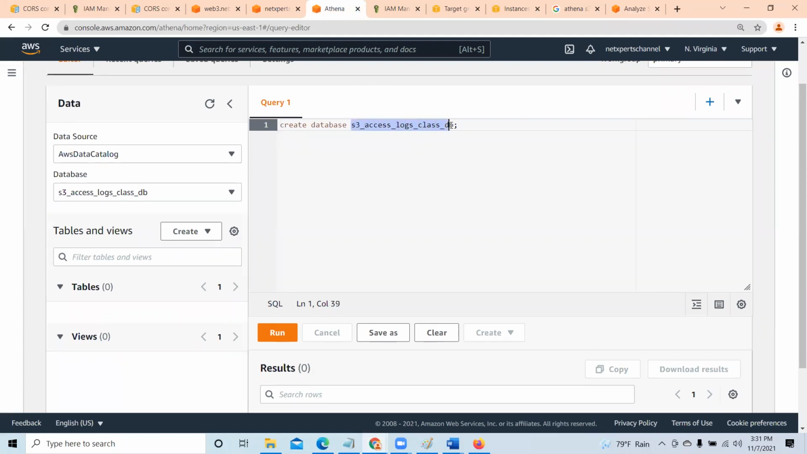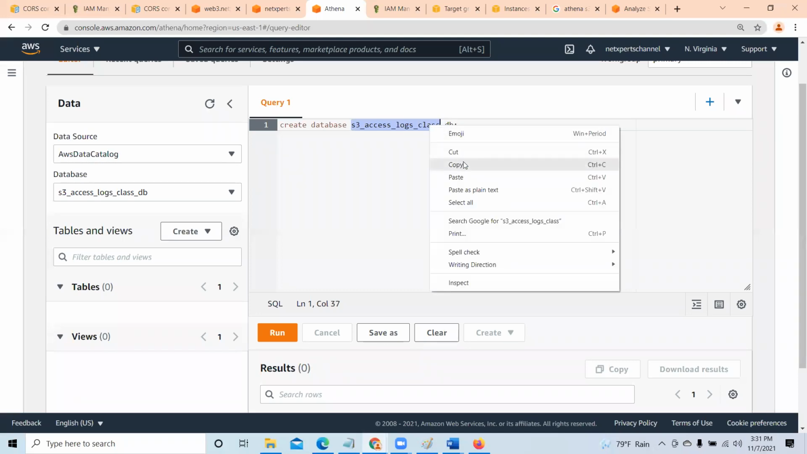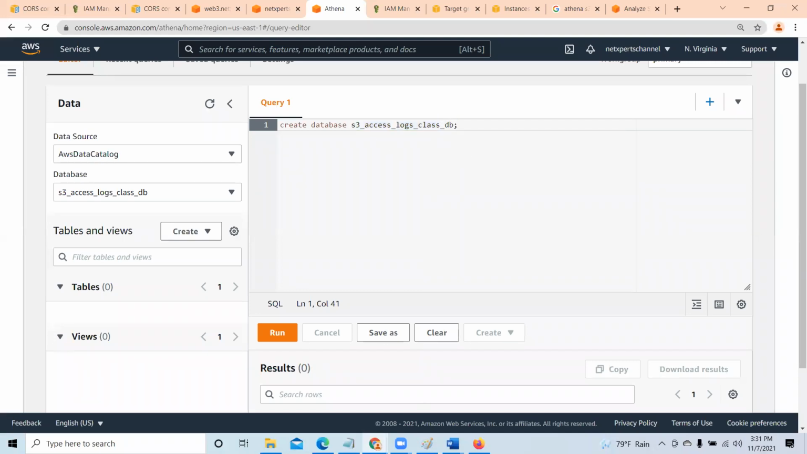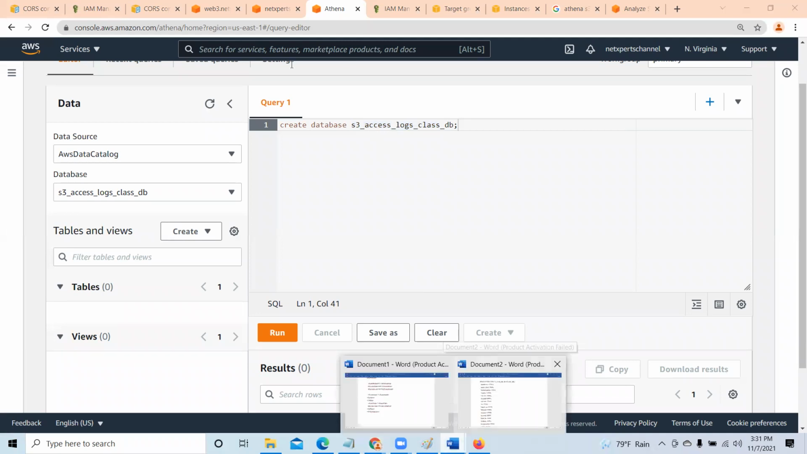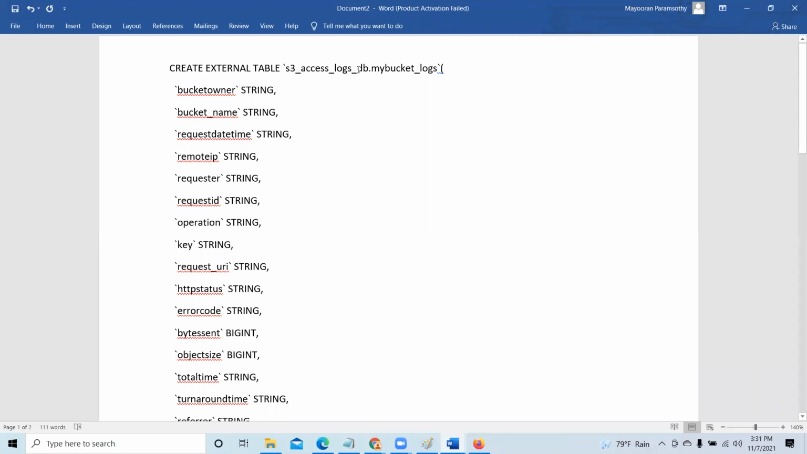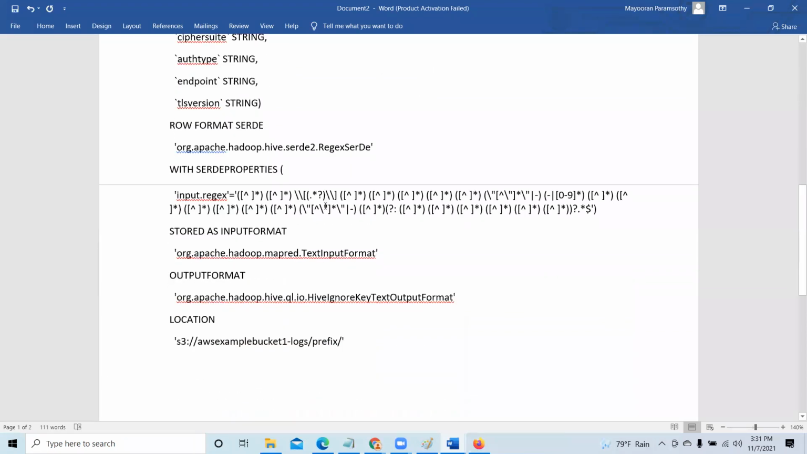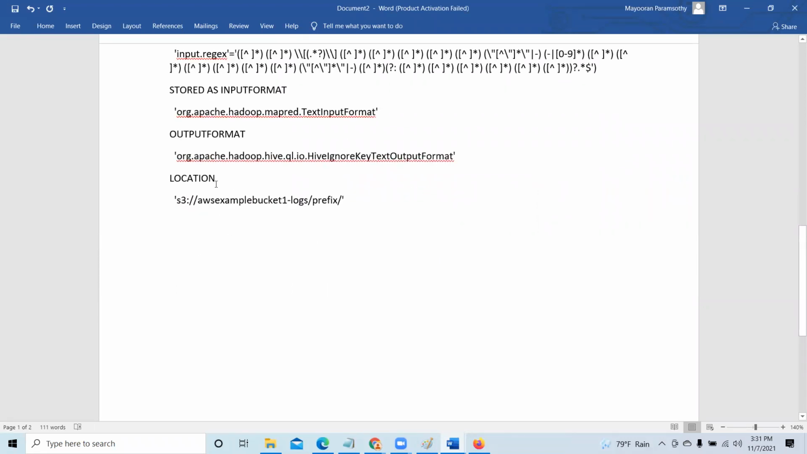So I'm going to create this name. You can put any name, just say class or something. It's the table name, and then you assign the columns and all. Right. And here you have to mention the location. What is the bucket you are going to assign? This is the bucket ARN. Just choose the bucket ARN here.